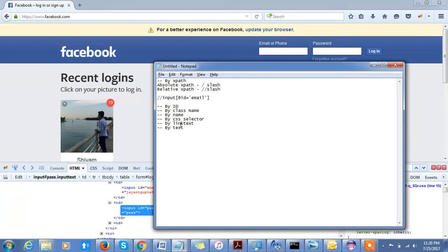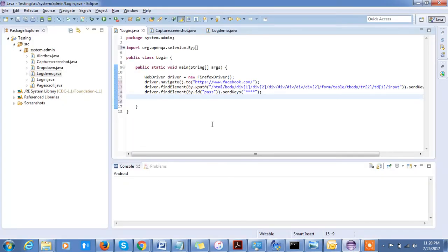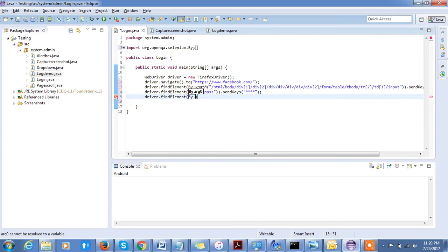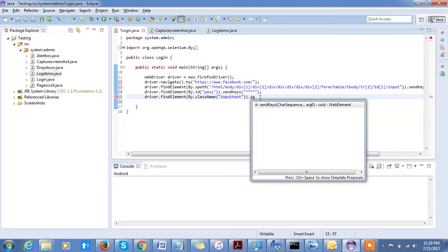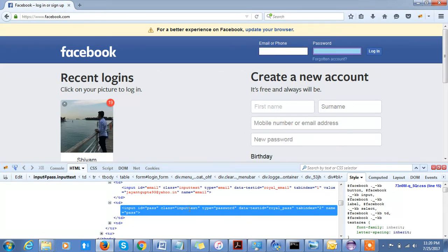Now the other one is name or class name. So basically, what will be the class name? If you take an example of a password, you can see that the class name is input text. You can just copy it from here and put it inside your code. It's driver.findElement By.className, and put the class name inside the double quotes and dot sendKeys method. I have already used it, so I will not use it again. I'm just removing it, I was just taking an example. So this is a class name.